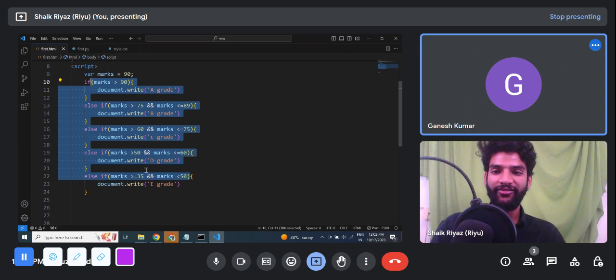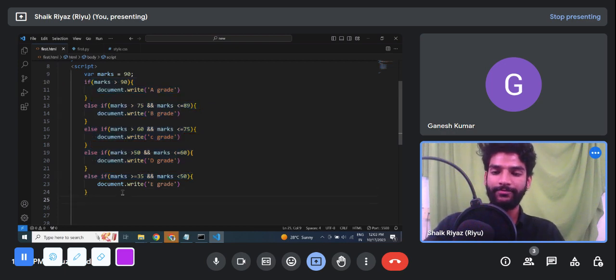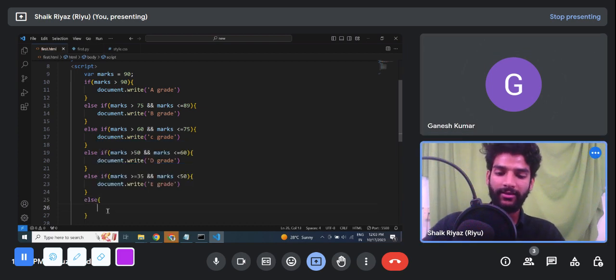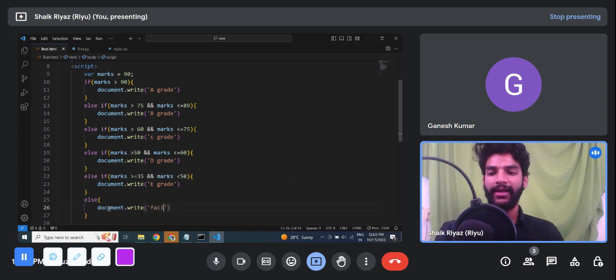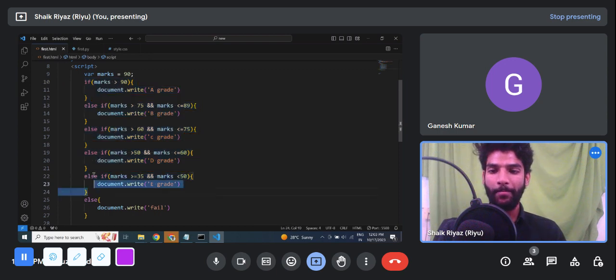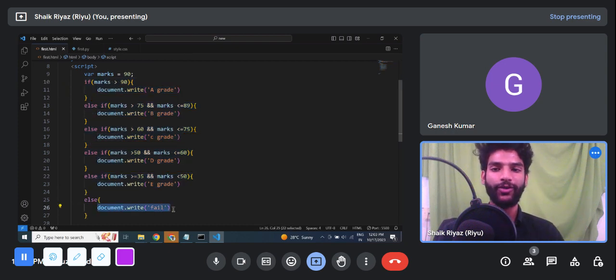If I didn't get any marks in between these conditions, obviously I'll get fail, right? Now see, here I'm writing this else part. This is the else block, right? If none of the above conditions are true, whatever you write in the else part is going to be executed.